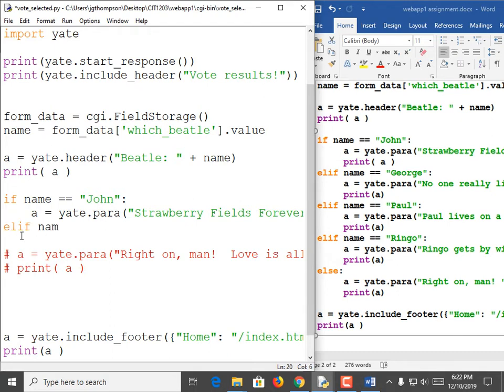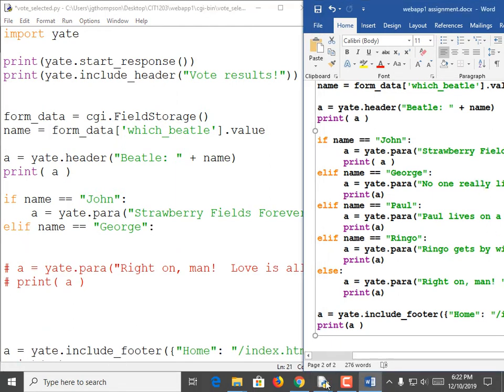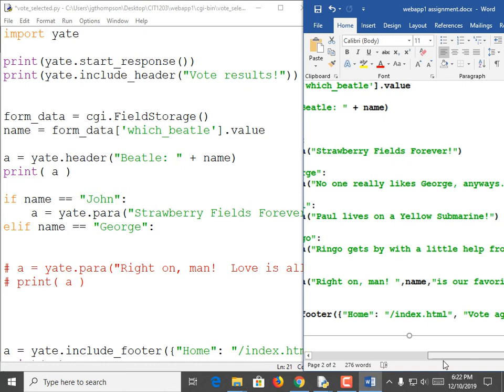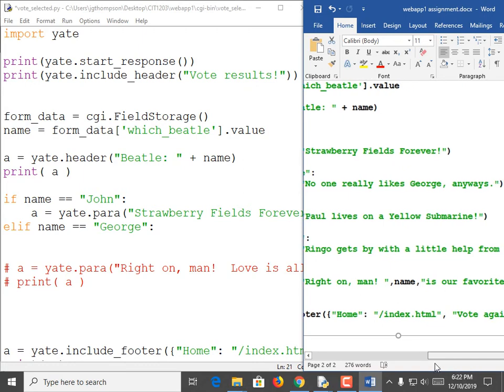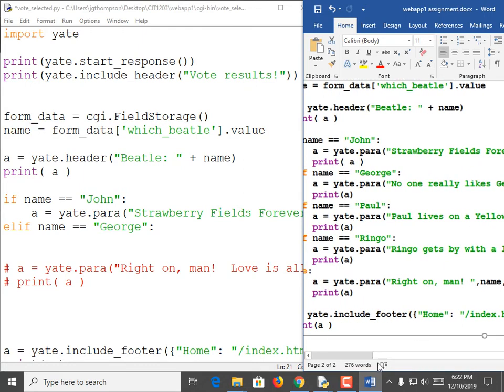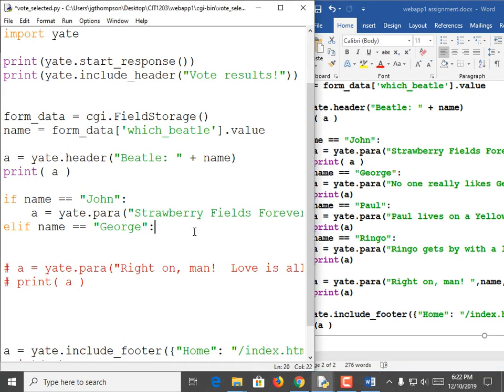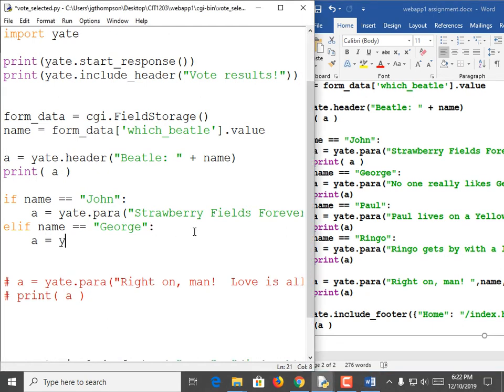Elif, name equals quote George. I'm not sure why I didn't do it in the usual order, John, Paul, George, Ringo. So if it's equal to George, colon. Now this is really mean. I make it say no one really liked George anyways. Well, that's not true. Yeah, he's my wife's favorite Beatle, so why am I making it say that? Let's make it say something else other than that. That's just too mean. How about while our guitars gently weep?